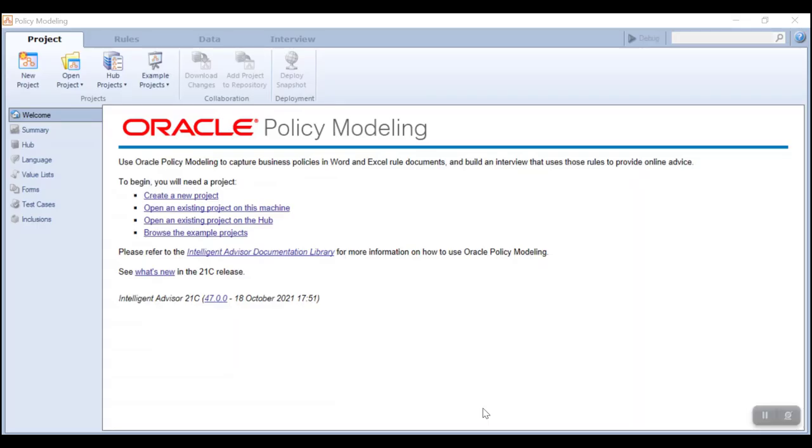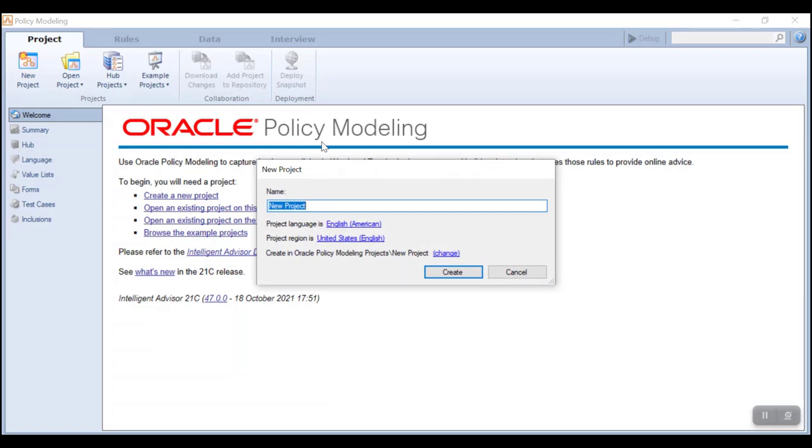This one is talking about containment relationships in Oracle policy modeling and giving you the basics of what they do, how they work, and what they really mean. I'm going to go ahead and create a new project to demonstrate this.